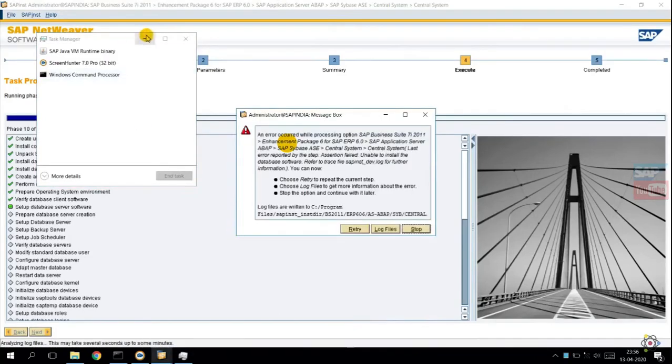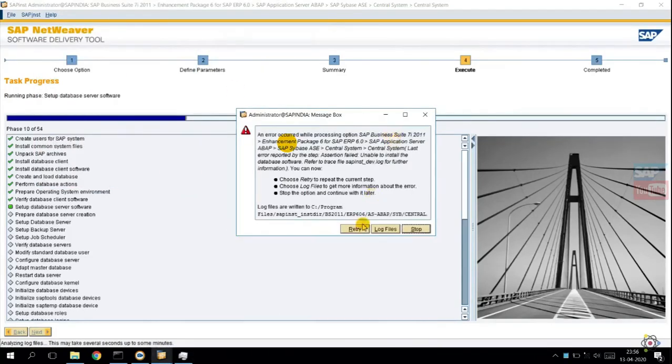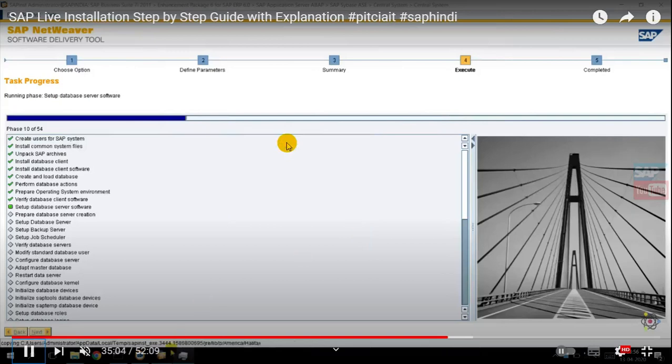Look, like that. This is the error. So if you are getting an error on this page, then you just click on the retry button. Also, I will show you how to check a log.